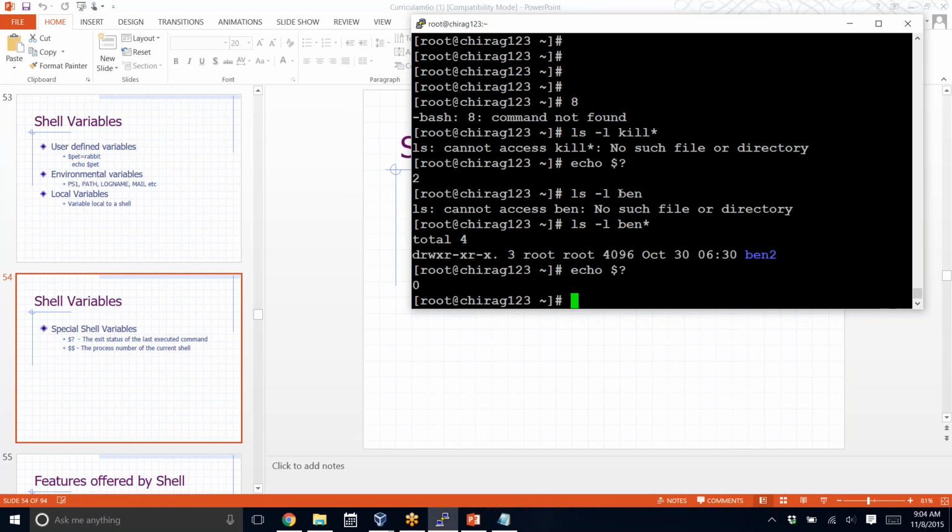Right? So this is the way it works. Any command that is successful has got an echo $? of 0, and any command that is not successful has got an exit status of non-zero. It can be 1 or 2. It can be anything, right? So as far as 0, it is good. It's successful. As far as it's non-zero, it's not successful, right?